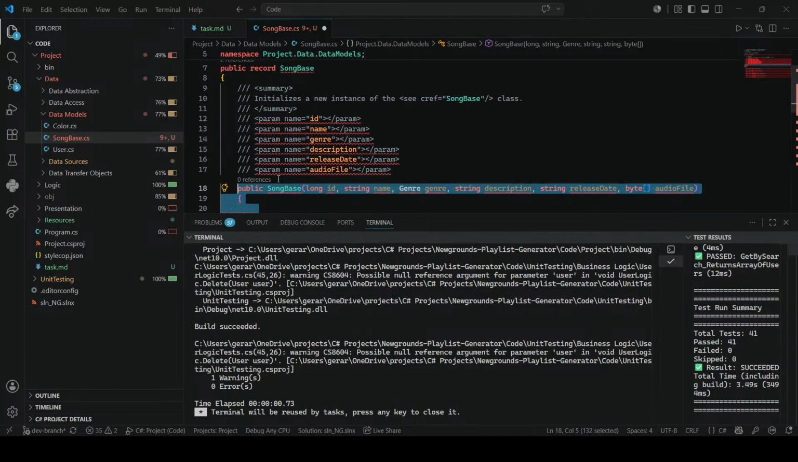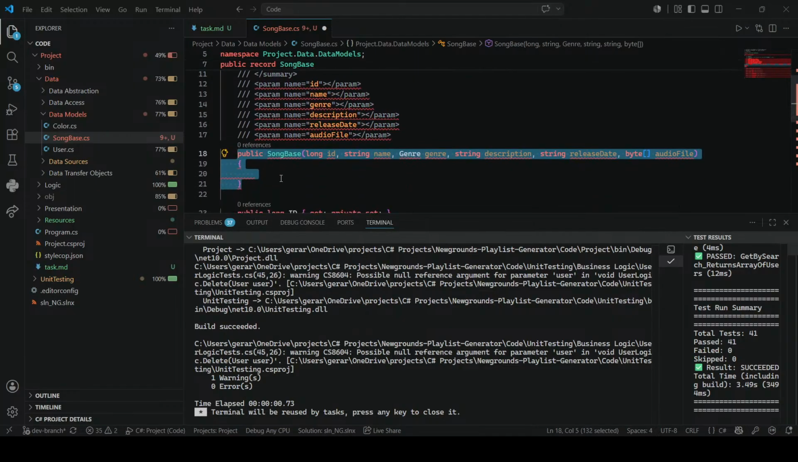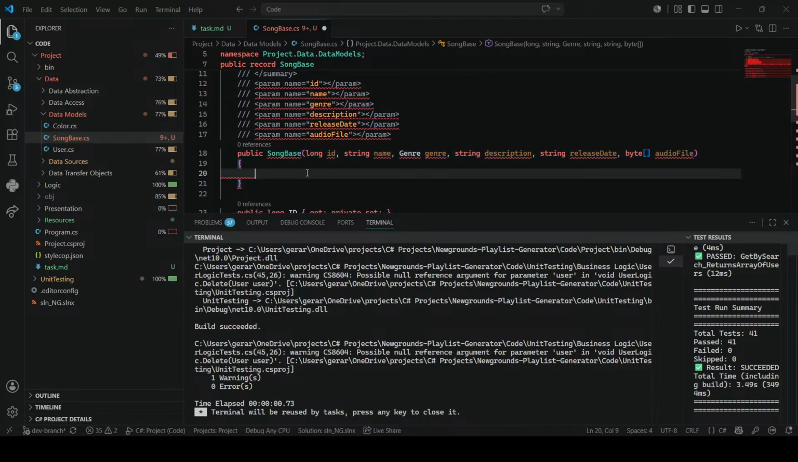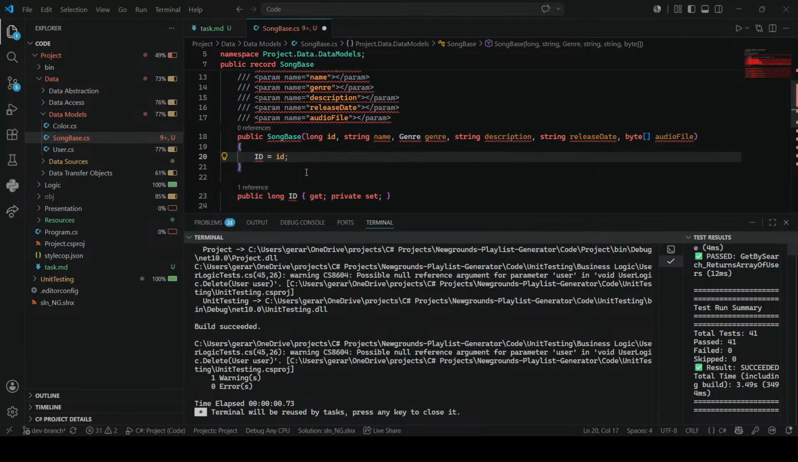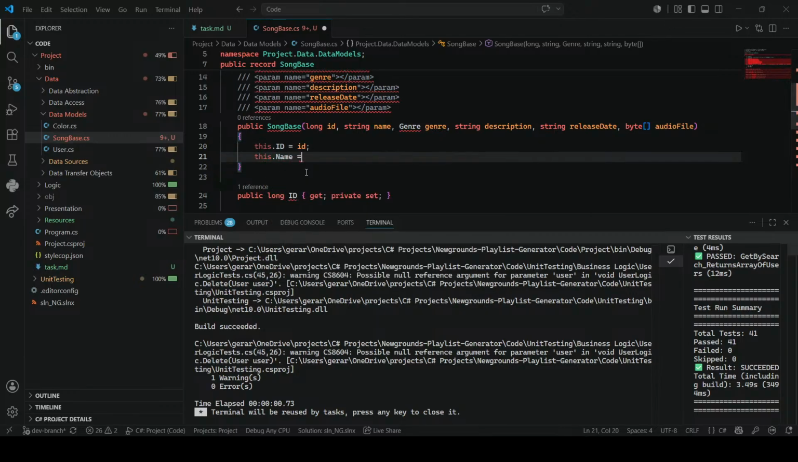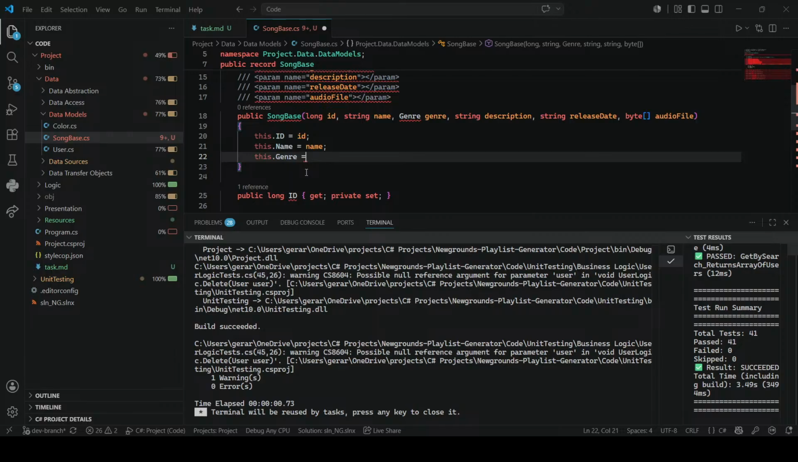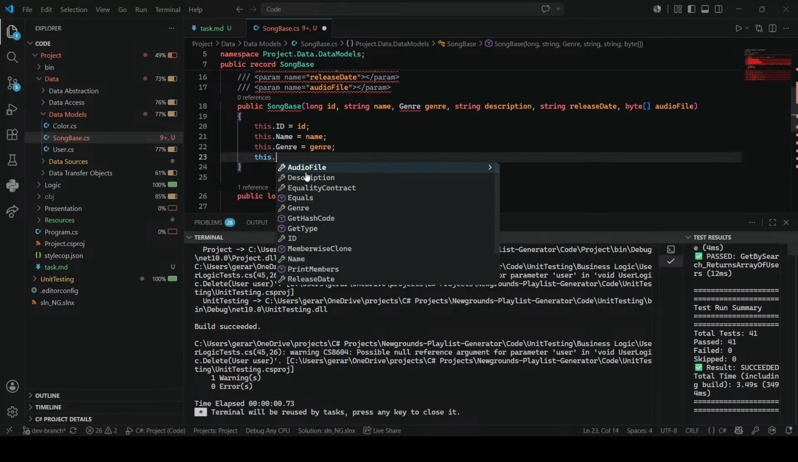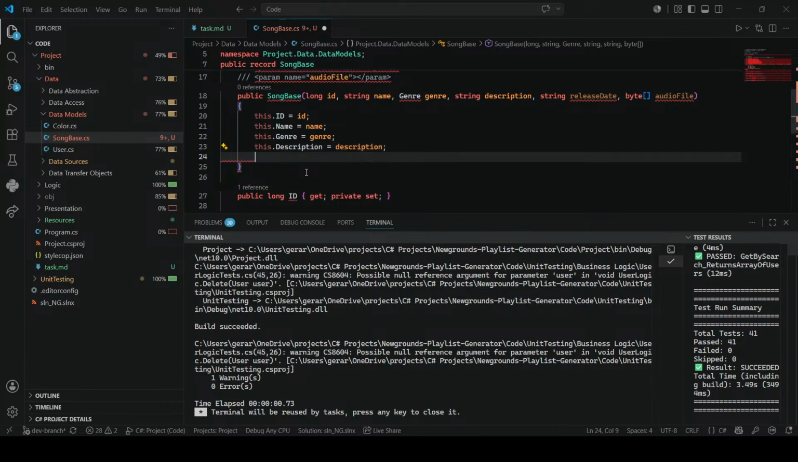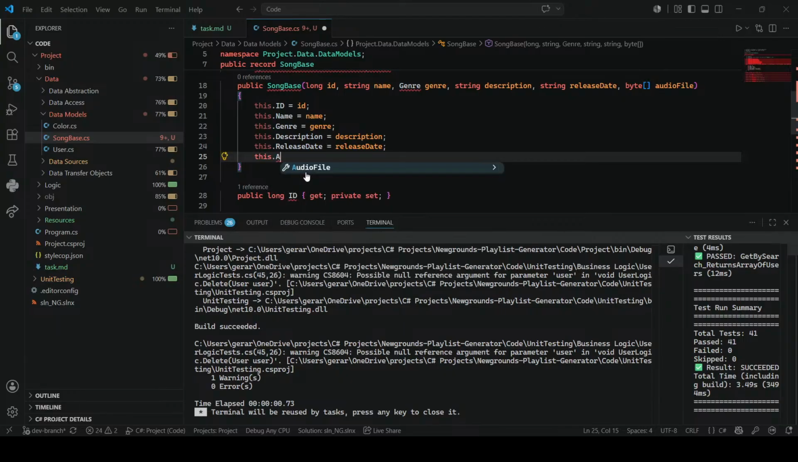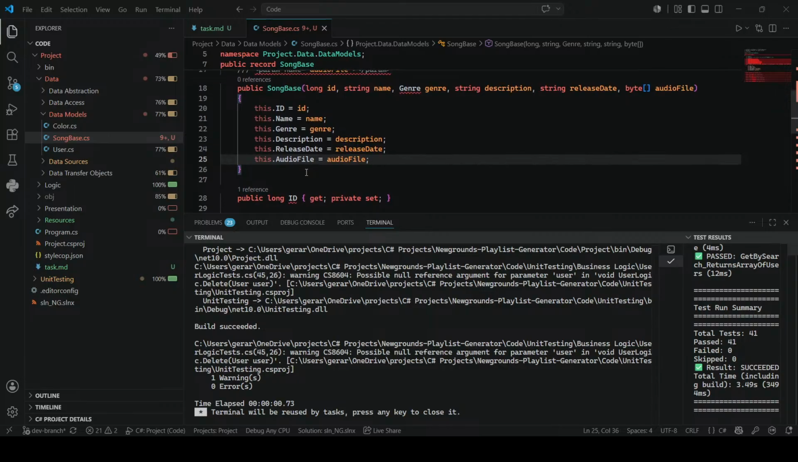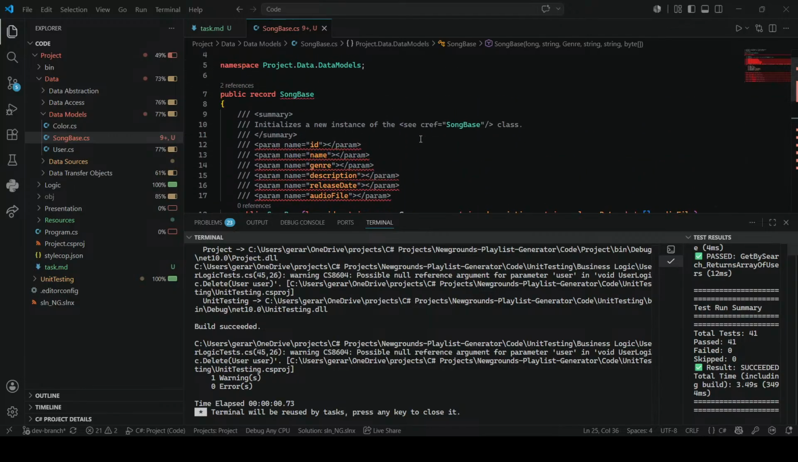Don't think so. This generates. Well, that's useful, I guess, but I would normally do that anyway. I don't know. It doesn't want to do it for me. Then I'm just going to do it on my own, because that's a pain. This.name equals name. This.genre equals genre. This.description equals description. This.releaseDate equals release date. This.audioFile equals audio file. Really interesting stuff. Absolutely riveting.